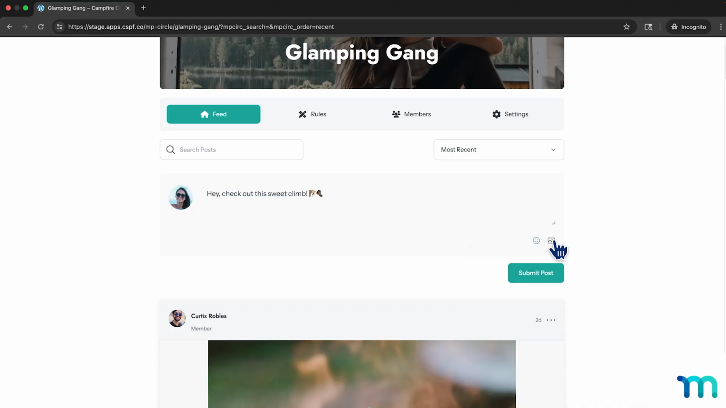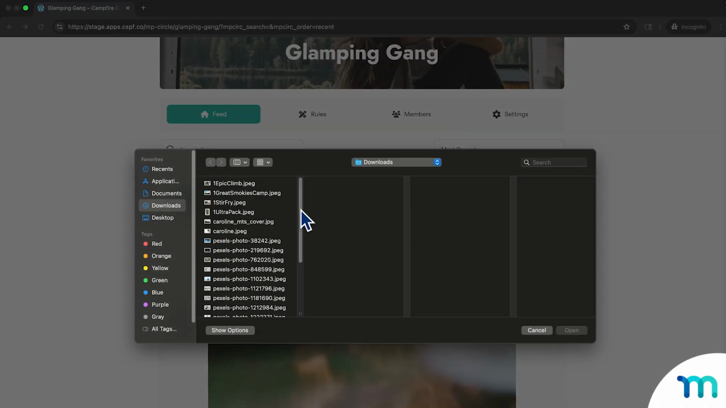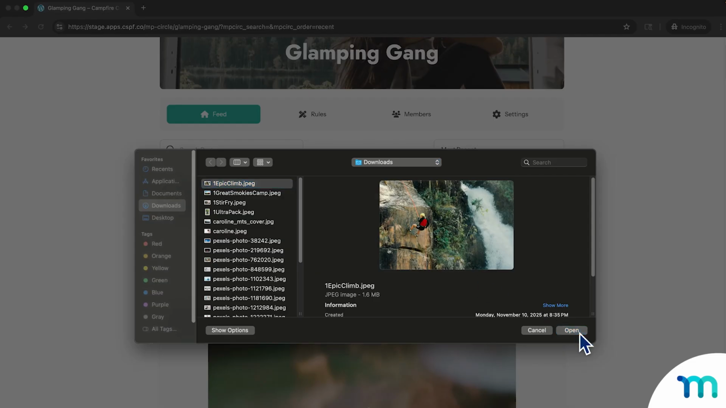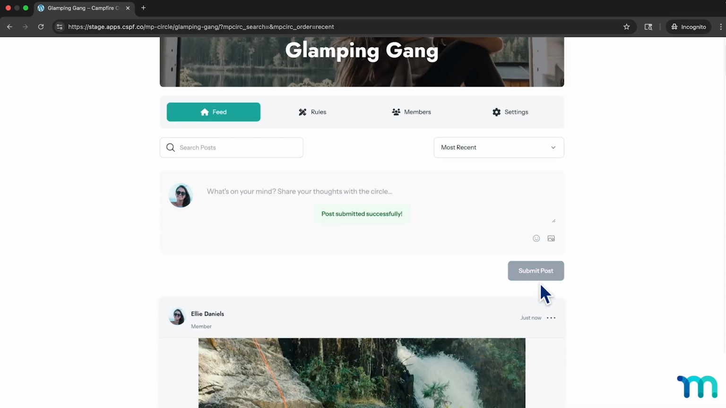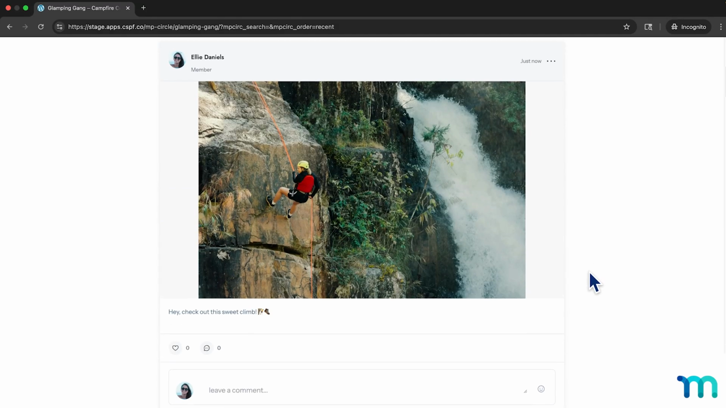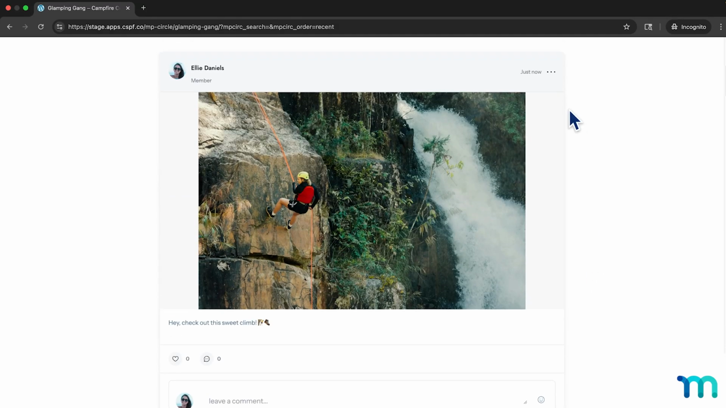And with this icon, they can even attach photos to the post. So I'll just select a sample photo from my computer, and it places it here. And when it's all set, they can post it. And it posts and it shows up in the feed. Scrolling down, they can view the posts in the feed.